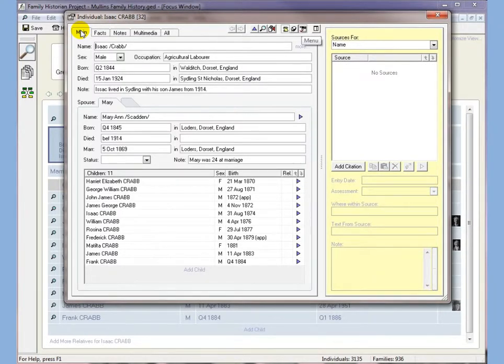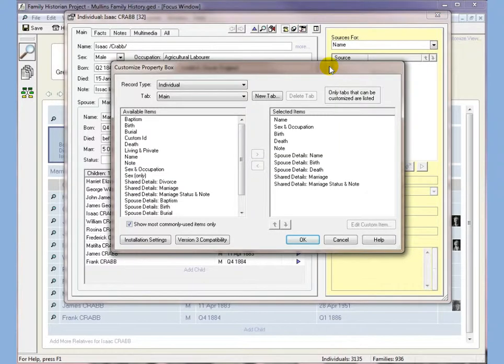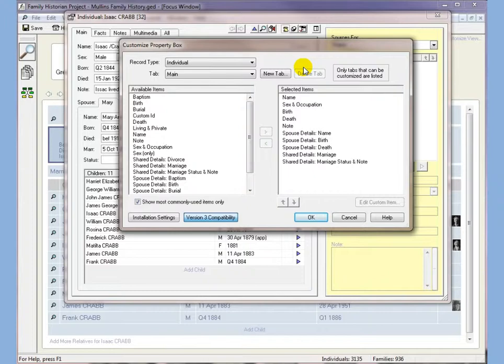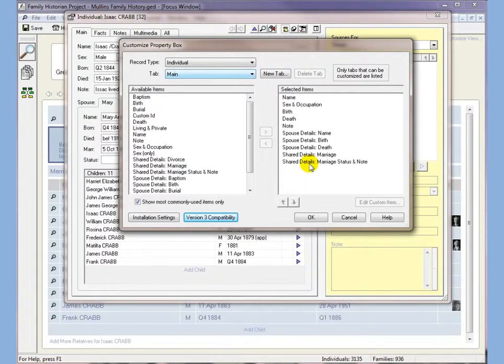Now what we can also do is come up and click on the menu button to get a selection of menu options. So we can change the font size, very useful if your eyesight isn't quite as good as it once was, and we can actually customise the text size as well, but most people can manage quite happily with those options. Additionally, we've got customise. Now one of the things you can do, if you particularly like the Details tab, is simply hit the version 3 compatibility button, and what that will do is add an additional tab.